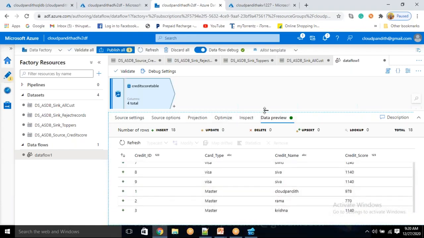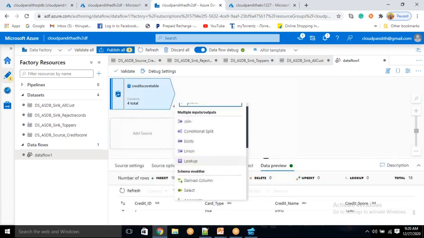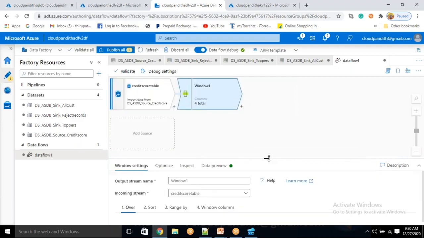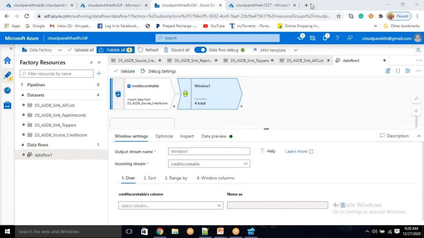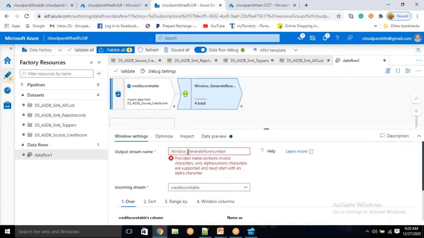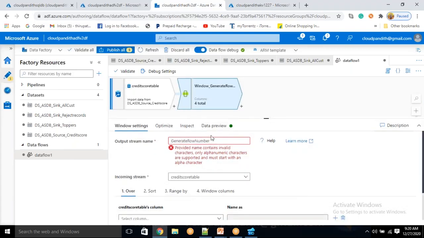Now I want to generate a window function. For that, right click on this. You use window transformation. Window to generate row numbers. Underscores will not work in this, so you just say generate row numbers. I'm going to generate row numbers by using this window. You should know this is a window transformation.